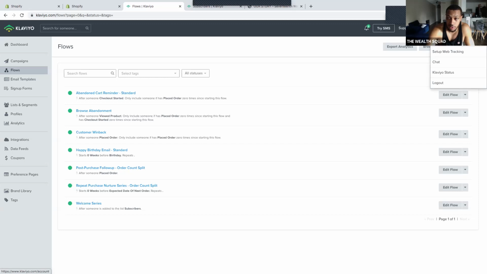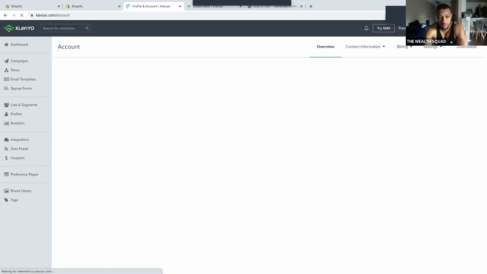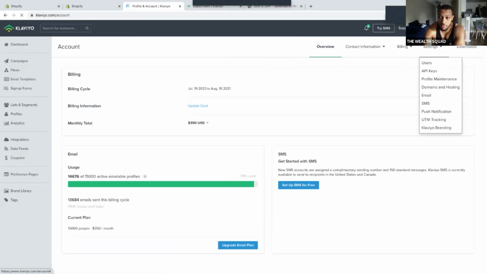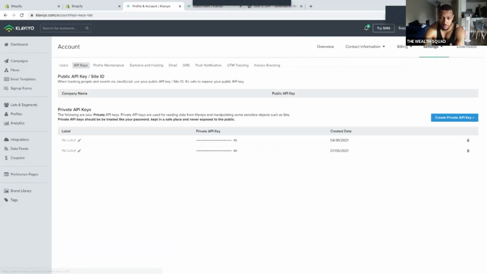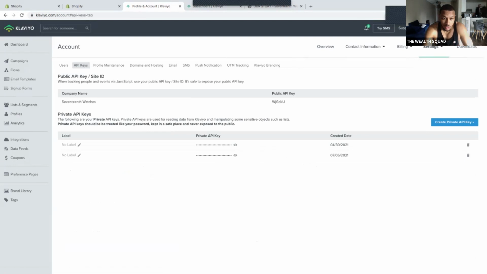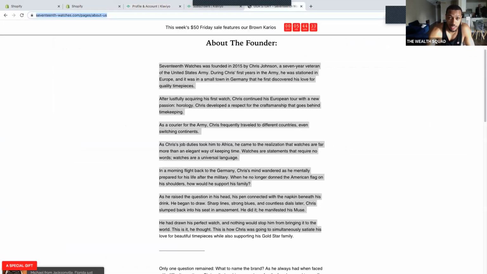and go to your account, right? And then when you're on your account, go to your settings, right? Under your settings, you have API keys. Now, if you look right here, you have your company name and then you have your public API key. That's what they want, right? So all you have to do is just copy and paste that.